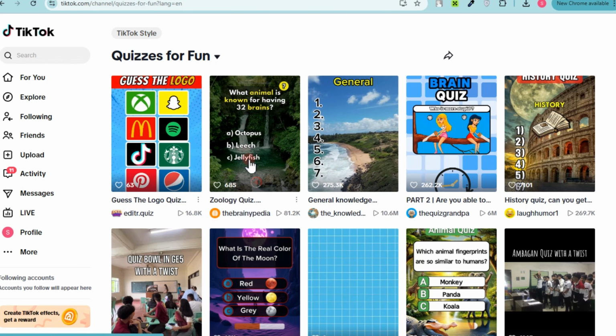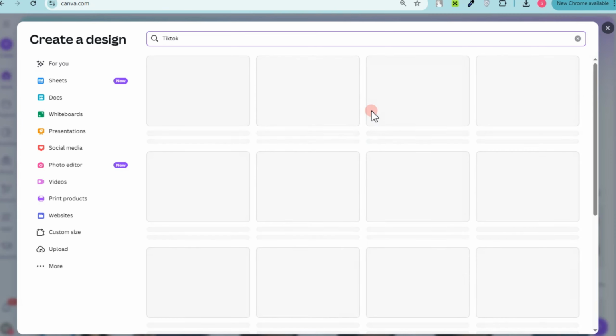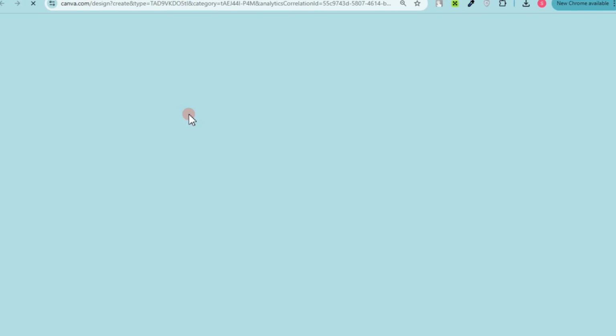You will need a Canva account. I strongly suggest to upgrade your Canva into premium. But if you're using the basic version, it's okay. Go to the search icon, look for TikTok. It should be this ratio right here, 9:16. Wait for a couple of seconds. And here is your TikTok template, or here is the blank page.